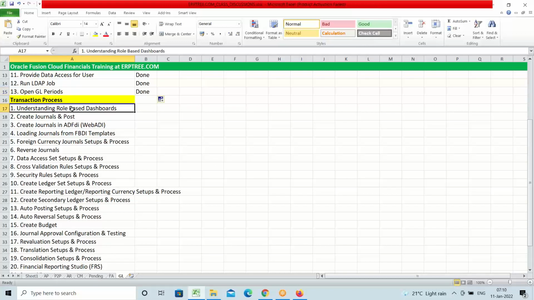When it comes to the transaction part within the GL, the first one is understanding the role-based dashboards. Once we start working on the GL, we will come across different concepts with the dashboards, and we'll go through them. Creating journal and posting, yes, we have seen how to create a journal and post. Now we'll see how to create the journal through FBDI, or call it ADFdi.